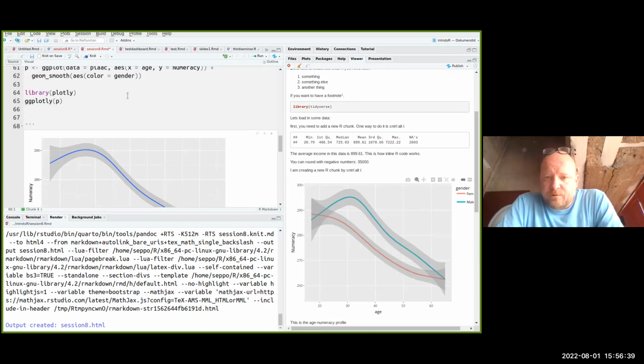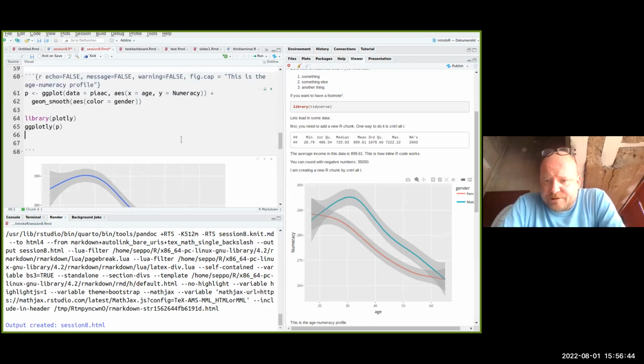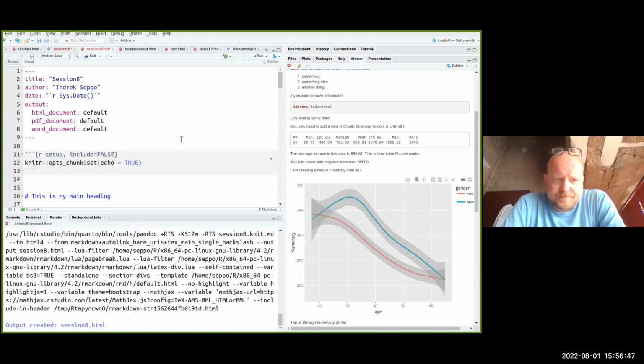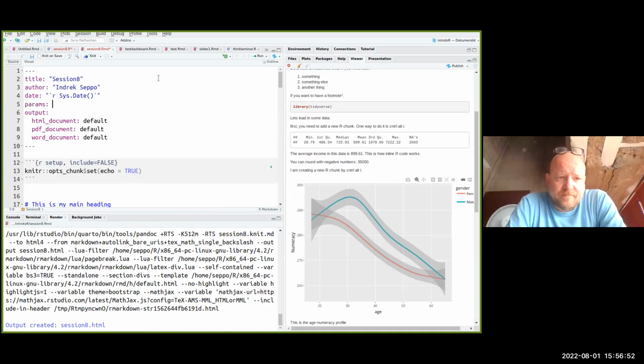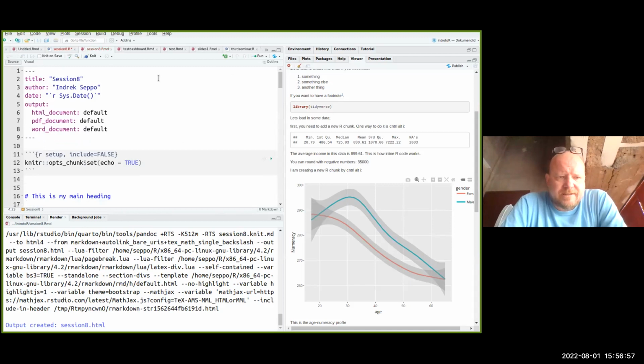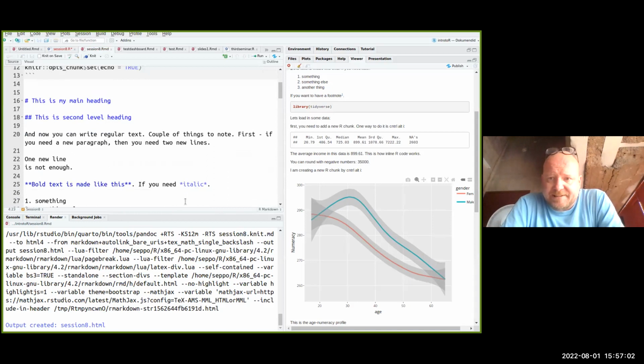One more thing I want to show you is about parameterized reports. We have a couple of minutes left. So I can write here params. I will show it next time because we are out of time. But you can search for parameterized reports, and this is a very, very important topic, how to create these reports automatically, when you want to create one same report for every single country or sector or whatever.